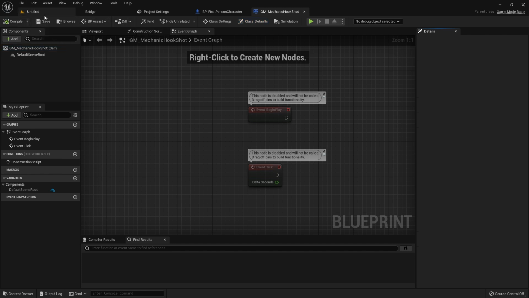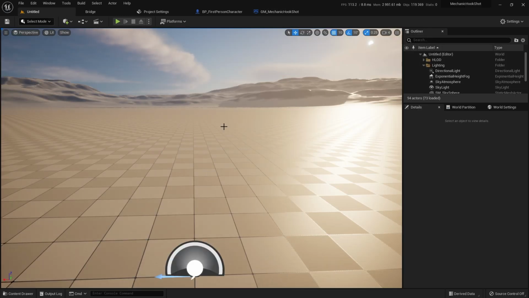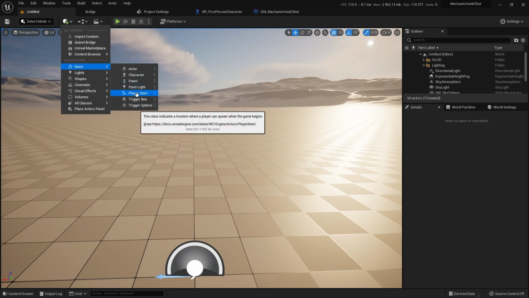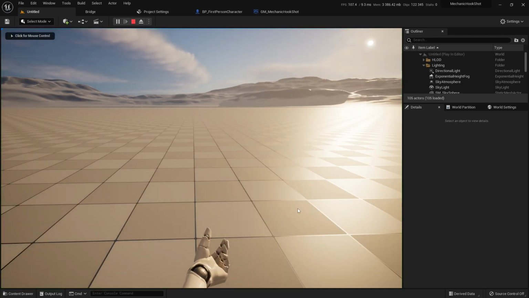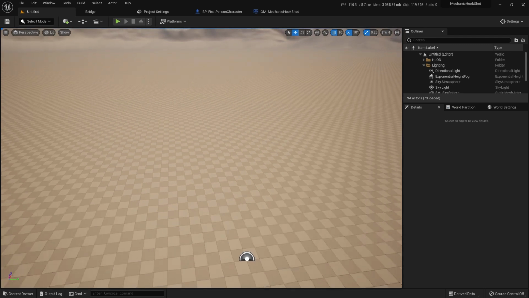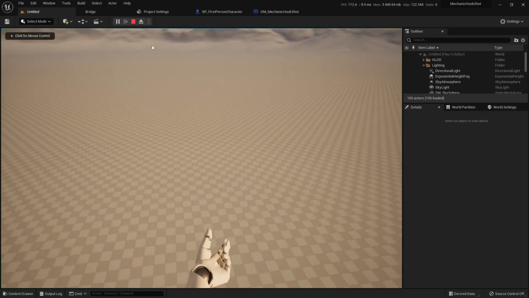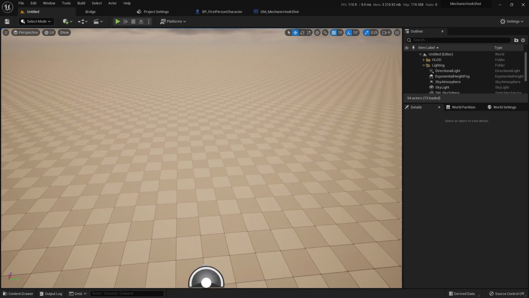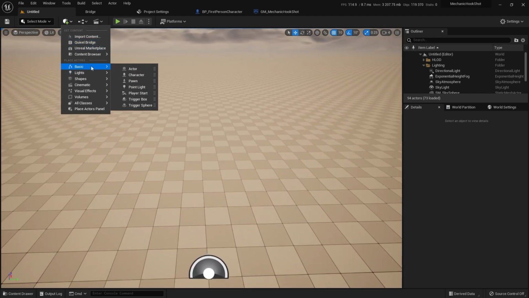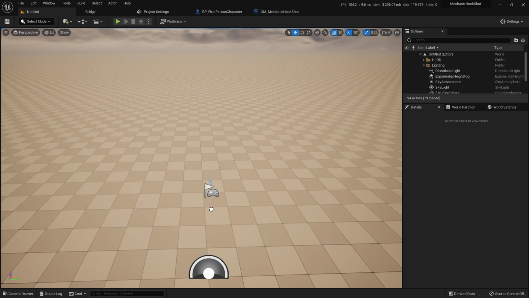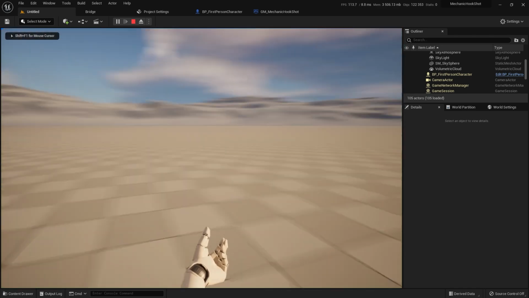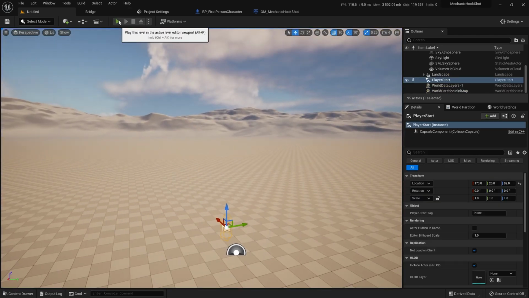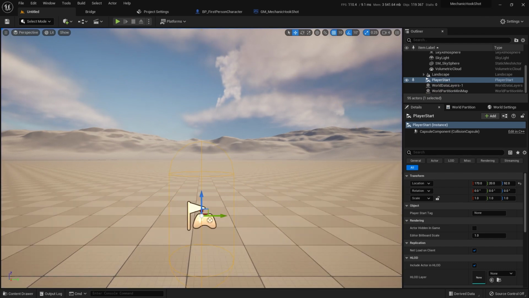Now, inside my map that right now is untitled, that I should probably save, I need to add a player start. Otherwise, when I press play, the character will start wherever my camera is at the time, like this. So I want to start at the middle for now. I'll click here on player start. There we have it. And it's always going to start in that point of the map.